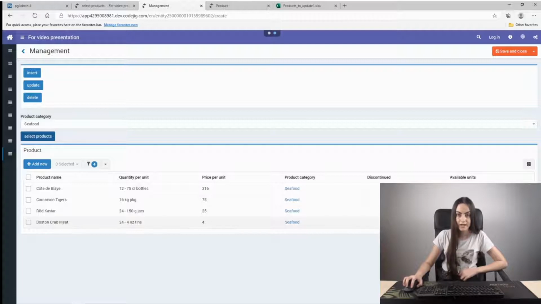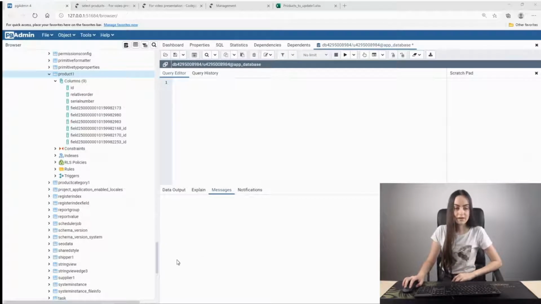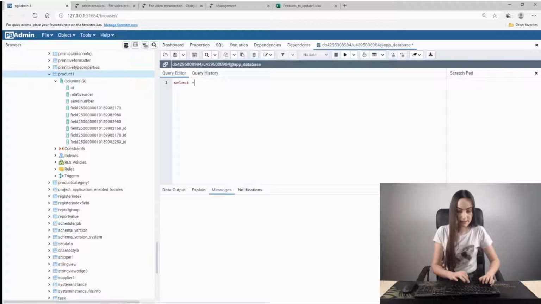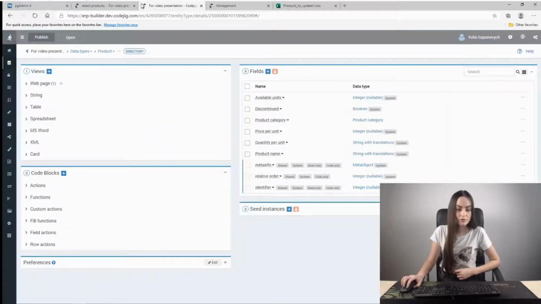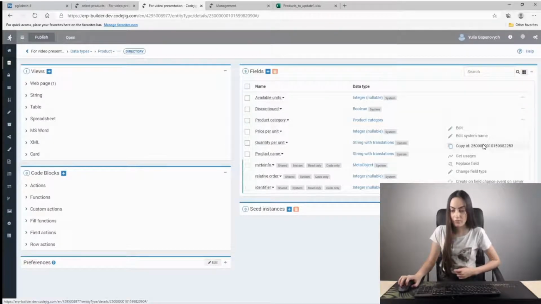And now let's move to the SQL to write the following query. In our database, we have a table to store all the instances of a product data type. And here, we can write our query for a select with a where clause. So what we need is a select everything from our product one table, with a where clause which will compare our field for a product category to some specific instance. To find out which field corresponds to the product category, we can go to the product data type and copy the ID for the product category field.